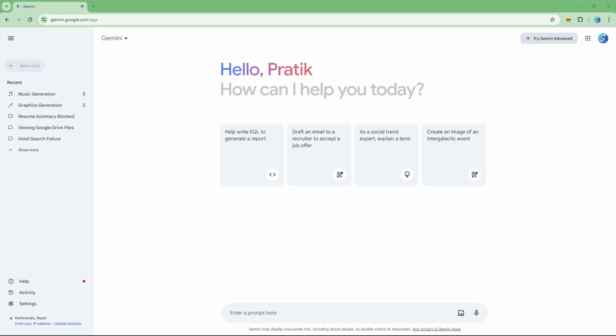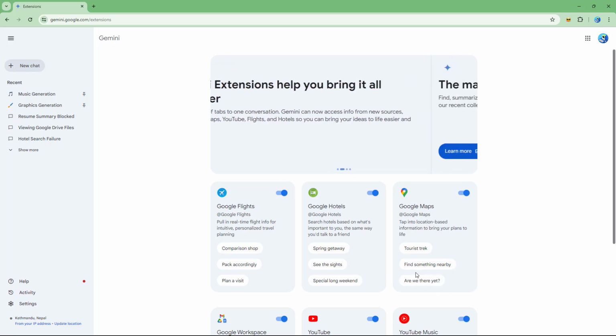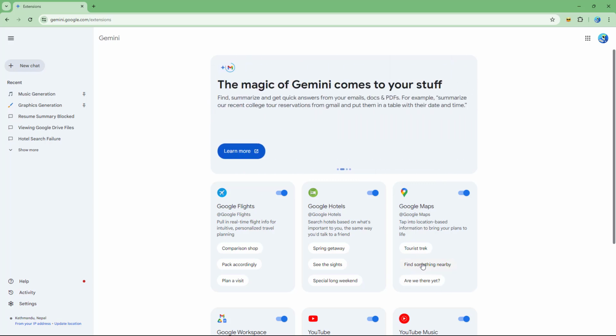So one of the extensions that you can utilize in Gemini is the Google Maps extension. To access it, you need to go under settings right here and then onto extensions. By default, you can see that Google Maps is actually enabled right here. You can see that "find something nearby" is an option right here.